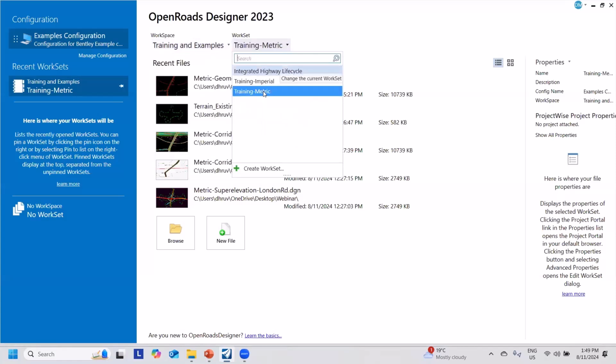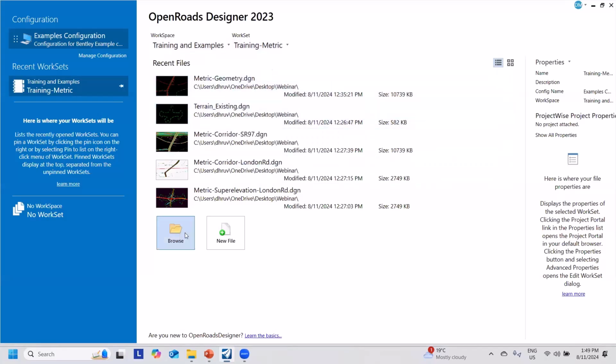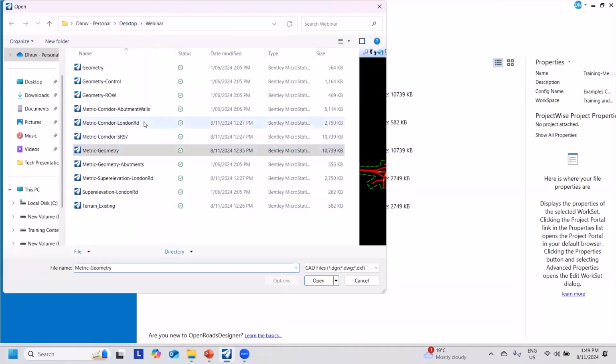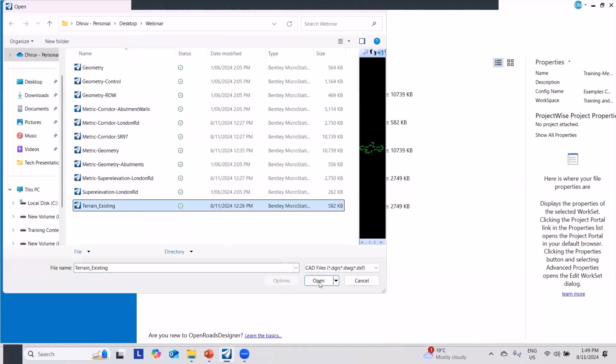And we also have the other one, that is training metric. So we are going to continue with, I'm going to select browse. I have created a particular folder over here. And in this one, let's start with looking at the terrain that we have and what the different tools are that we can use in this particular part.